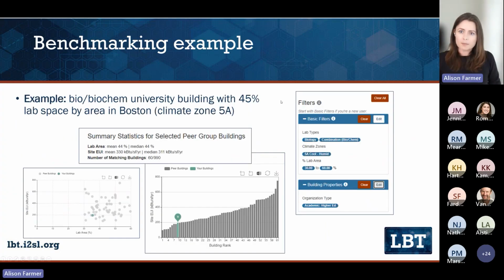A quick example of how to benchmark a building using the benchmarking tool would be, say you have a university campus and you have a biology and biochemistry building that has 45% lab space by gross floor area, and it's in Boston, which happens to be in climate zone 5A. A pretty good set of filters to start would be: select biology and biochemistry labs, select the climate zone, and then select a percent of lab area that spans yours, but also accommodates some range of lab area.